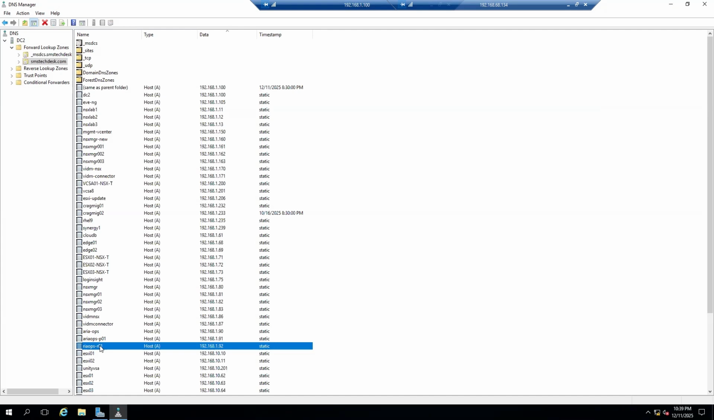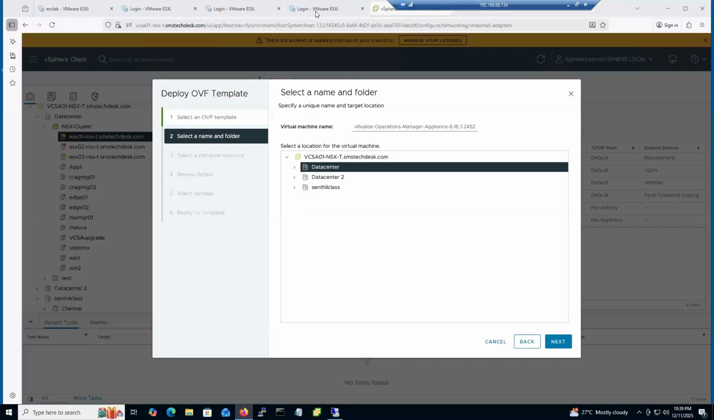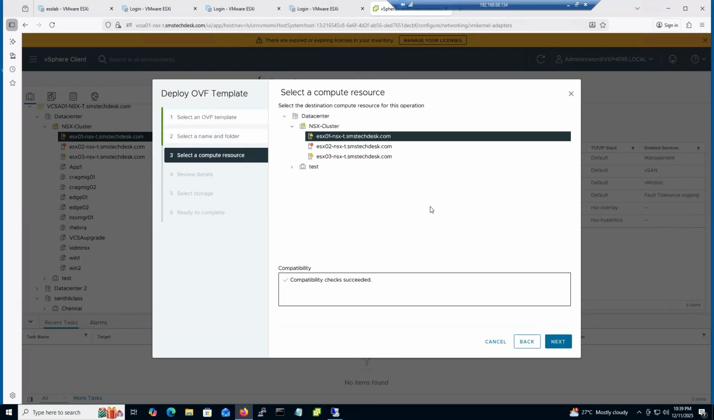So for Aria Ops P01, and for the replica I'm using Aria Ops R01. These are the two Aria operations VMs which we are going to deploy right now. Let's start with the first deployment: 192.168.1.91, Aria Ops P01. Later on we can refer to that. Here I'm going to give the same name, Aria Ops P01. Click next.